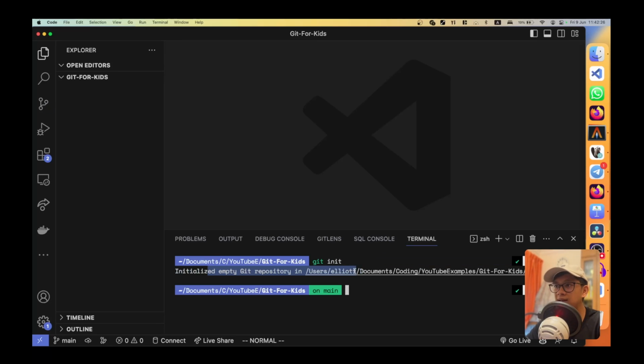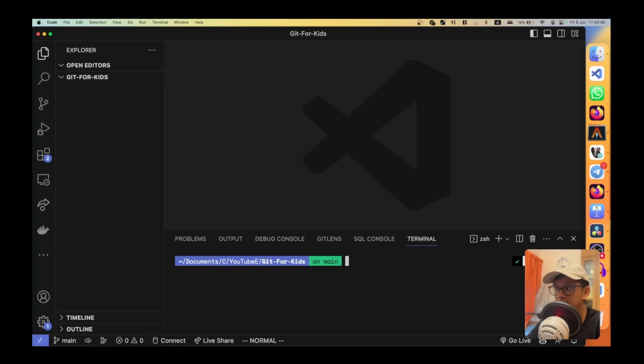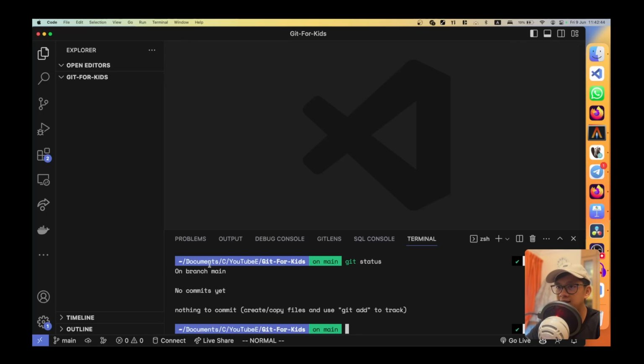This will create an empty Git repository, and basically what it does is it creates this .git folder, which is a hidden folder. So any folder, like this git for kids, if I have this .git folder, it represents that Git is actually controlling this directory. So with that .git folder in, I can use my git commands like git status, and it's able to show me my branch and what kind of commits I have, and you know, the status of my repository.